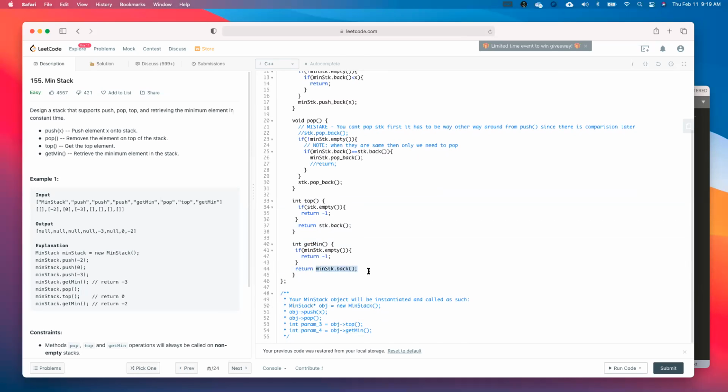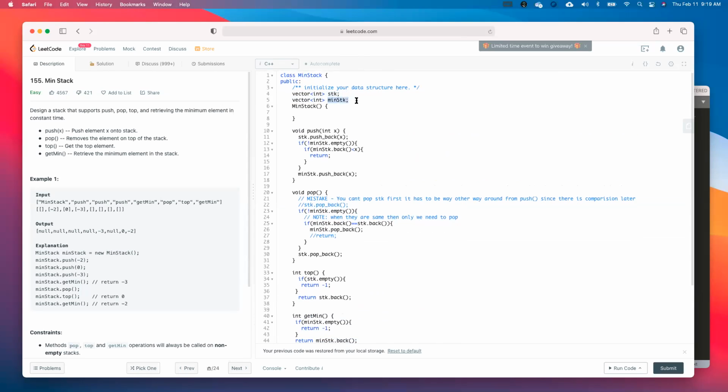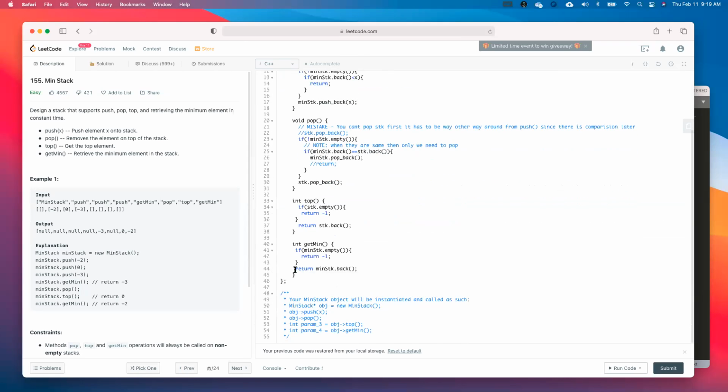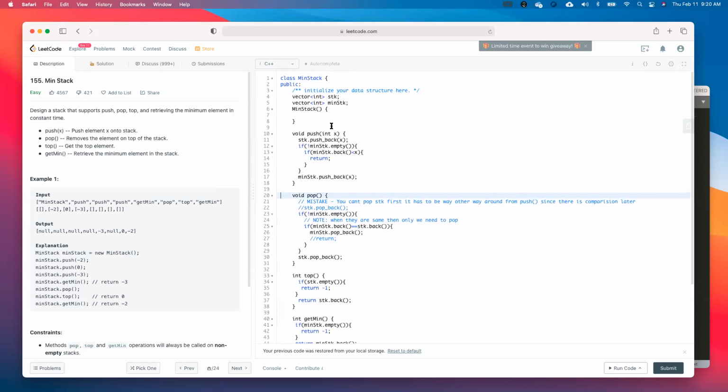The top or the back, because I took a vector here, the last element of min stack is your minimum, which was peek in the shuffle's case. So these are all taken care of. Now let's come to the pop function.